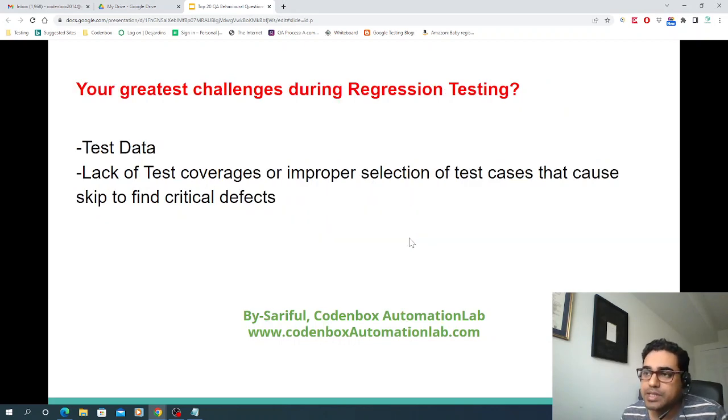So next is your greatest challenges during regression testing. Okay, so test data is one of the big challenges for regression testing. Test data means if you need to change the test data frequently before every regression, so it's not fixed. For example, you need to do a login testing, and in a login testing, you have to create a user account every time, like a brand new login.